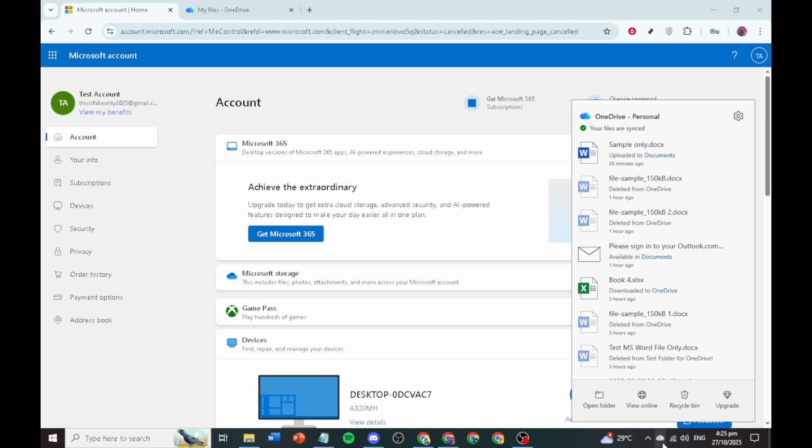Clicking on the OneDrive icon will open a small menu box with several options concerning your OneDrive account. Once you have the OneDrive menu open, go ahead and click on Settings. This is your gateway to customizing how OneDrive operates on your device. Now find and select Settings again.